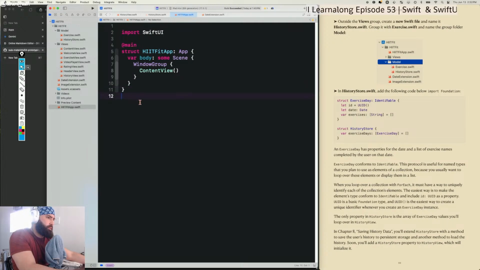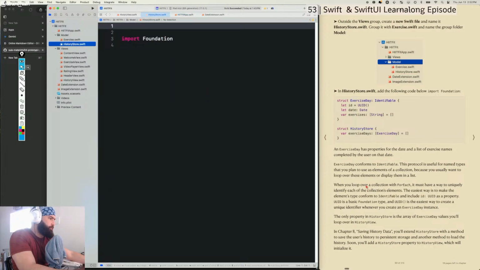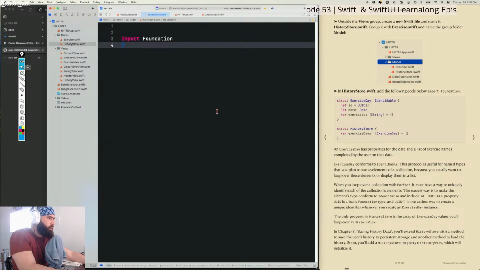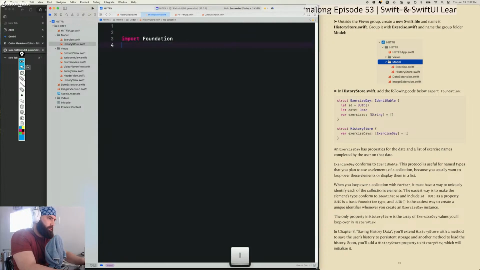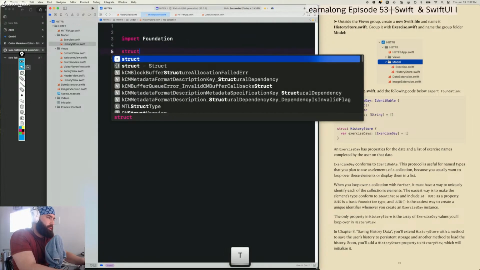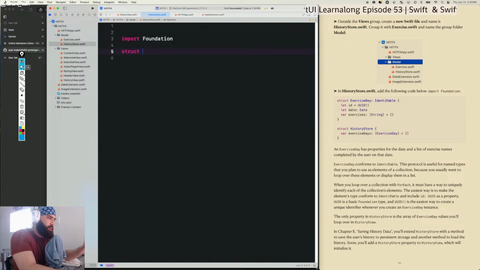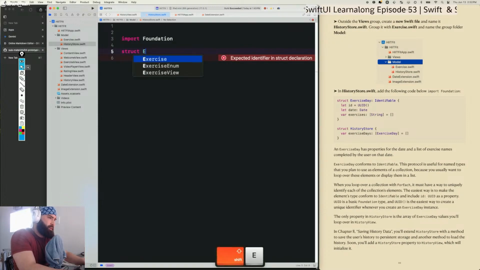Okay, easy enough. So now I need, wait, but you should be up here. Okay. Now in the model, history store. In historystore.swift, add the following code below import Foundation. All right. So we have a struct, which is a value type. The best types. Not no reference type, Chaz.